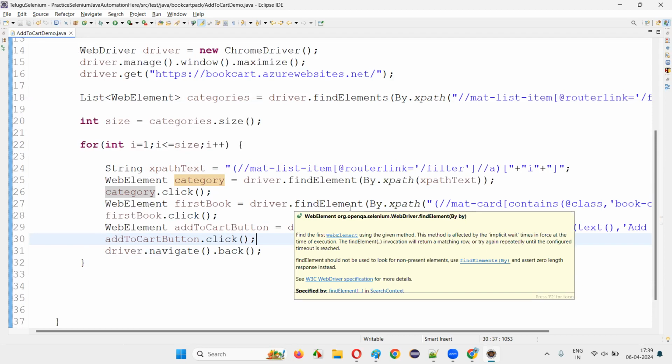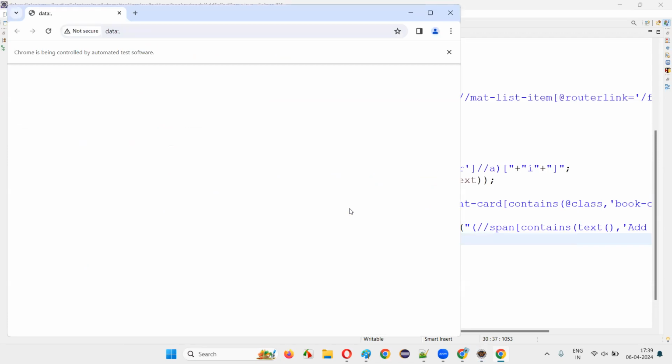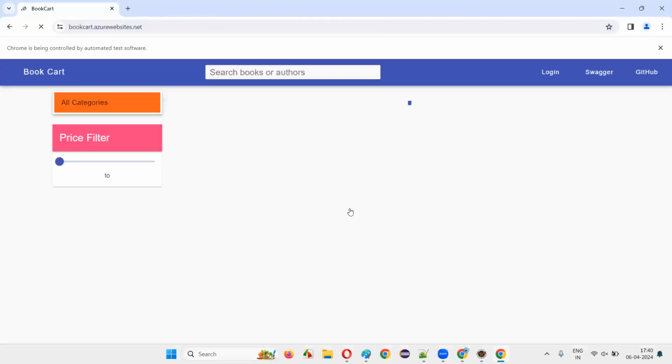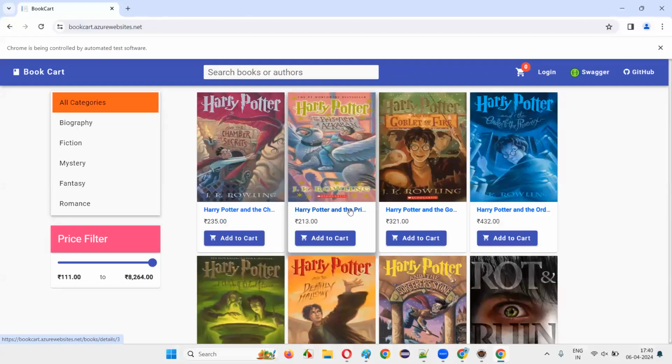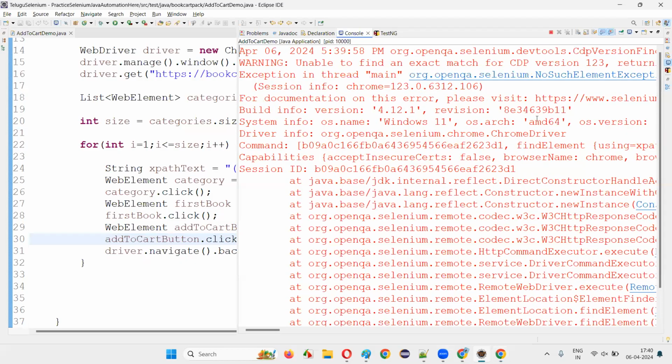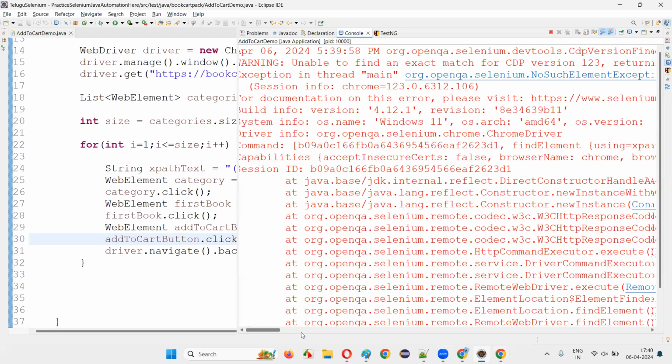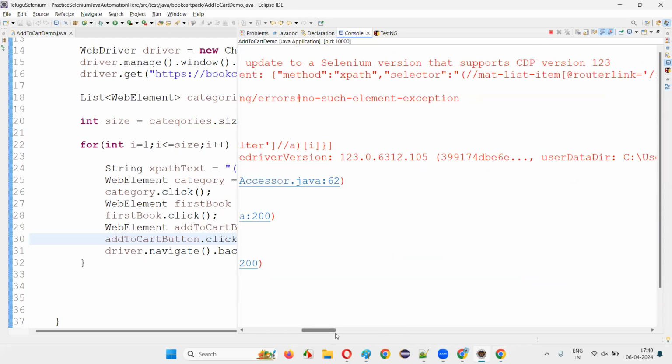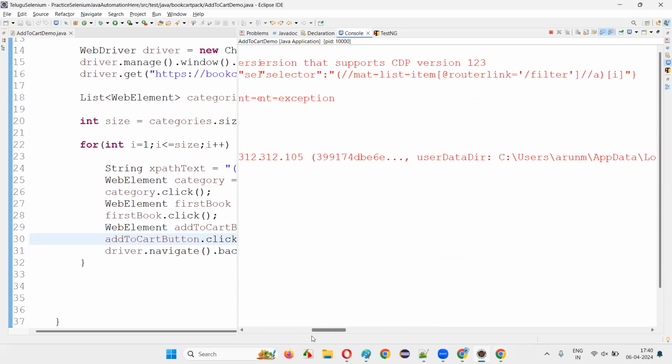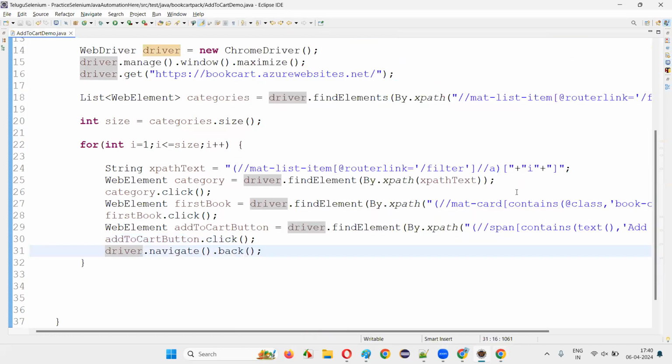So I am running the code. The browser got opened up. Okay, the biography needs to be clicked actually. Is that not happening? There's some problem. Again, we got an exception, no such element exception, for the XPath selector. a of i is not working. What is the problem here?